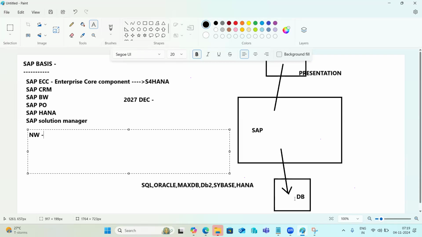And on the DB side, we are going to discuss HANA DB administration. Why? Because nowadays everybody looks for HANA database skills in profiles. So definitely this adds more weight to your profile. So we will discuss HANA. That is fine. We are clear up to this point.